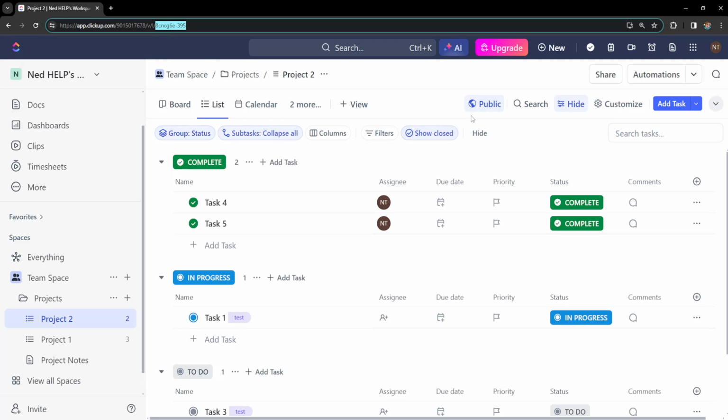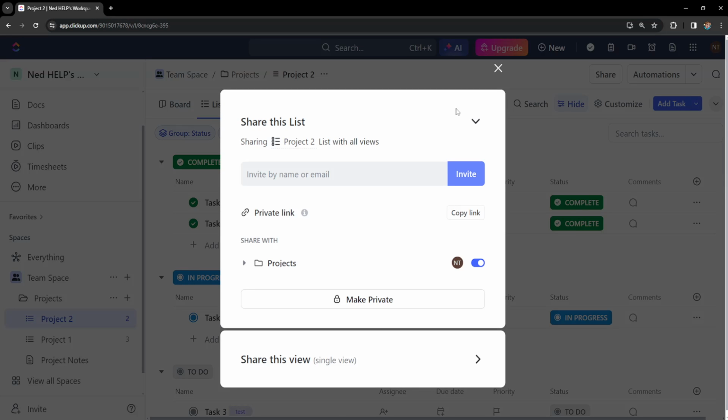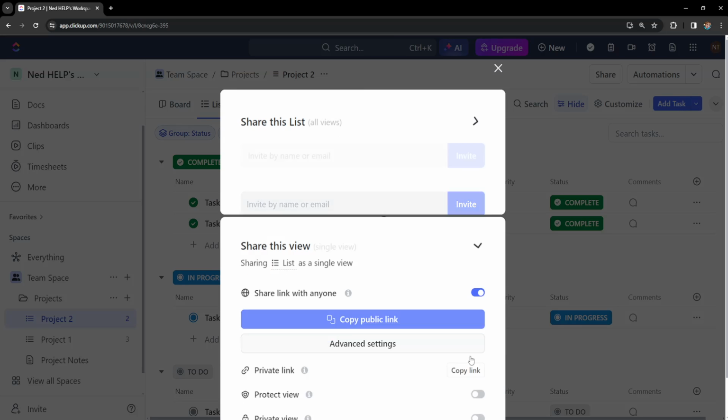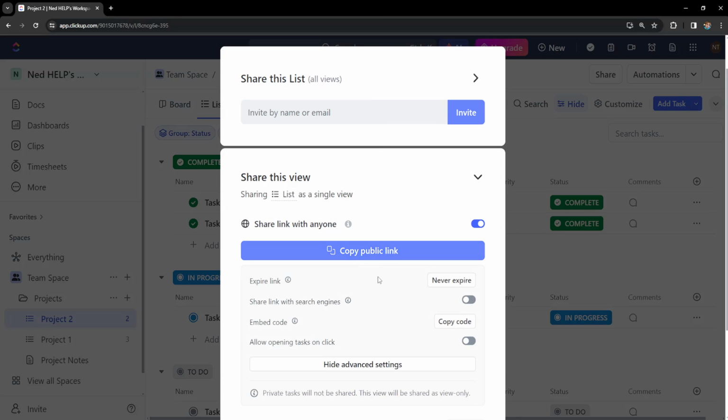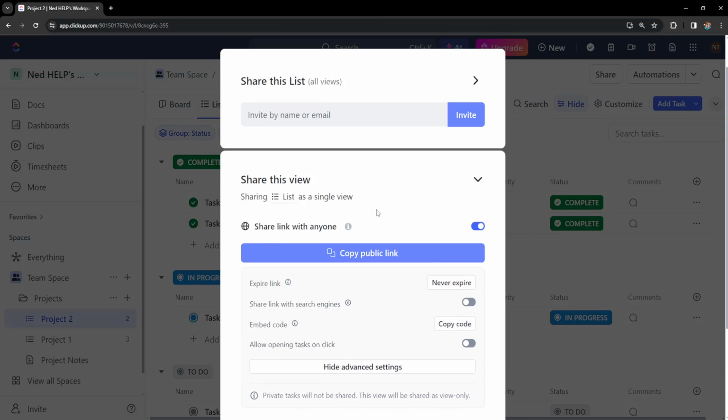Now, another method of how you can get this is by clicking on share here, and you will be able to see that you're sharing the project here, and you can also share the view here. So if we click on share this view, you will be able to see that you're only sharing the list here. So we can click on copy public link, and once we have this copied, then this will copy the link as well as the list ID at the very bottom here, and we can also mess with the advanced settings, but it's not necessary.